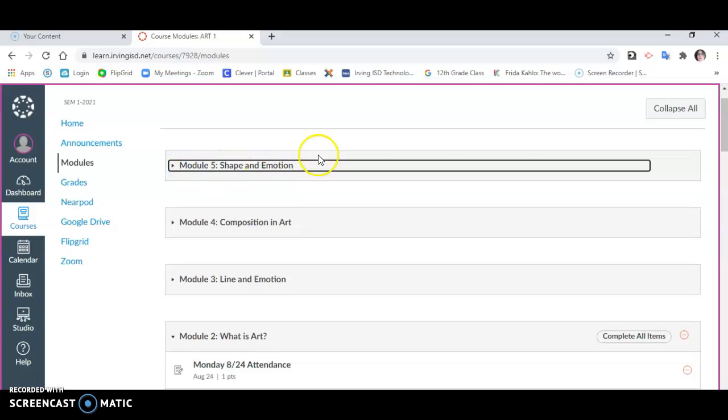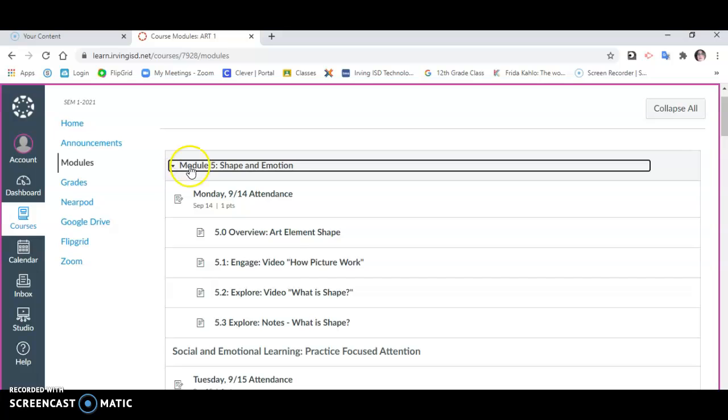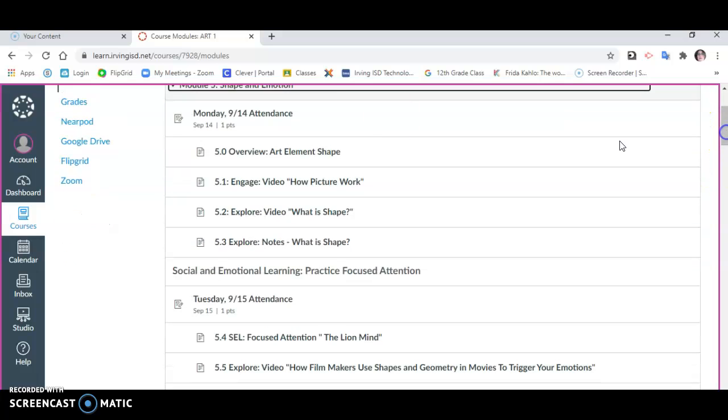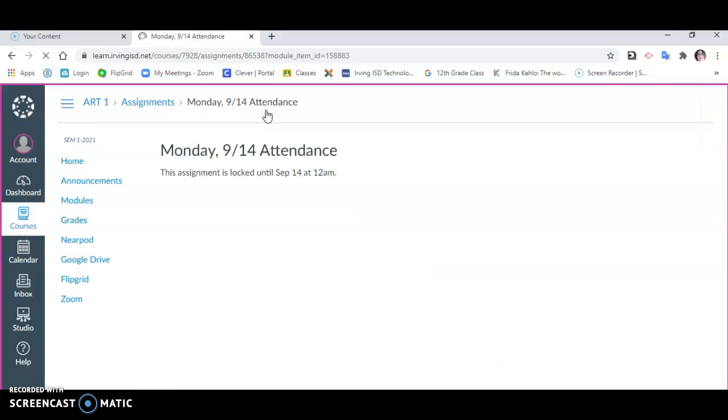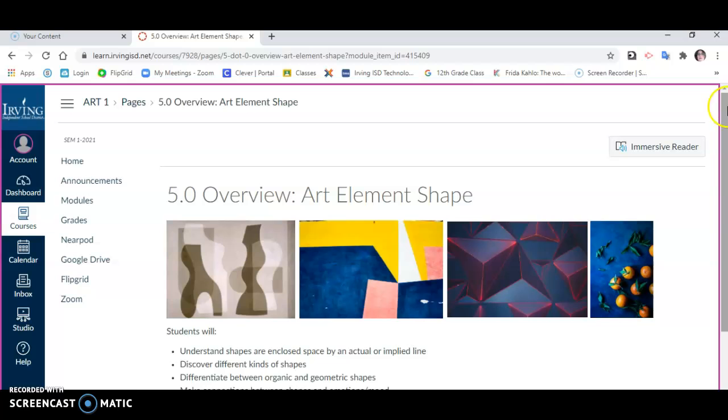Now, if it's just the gray box, remember you need to click on the arrow so that you can see all the contents. Alright, so we have our attendance. And you guys know that you must do your attendance every day. You'll have a red box up here. You hit that box, type your name, and then submit.